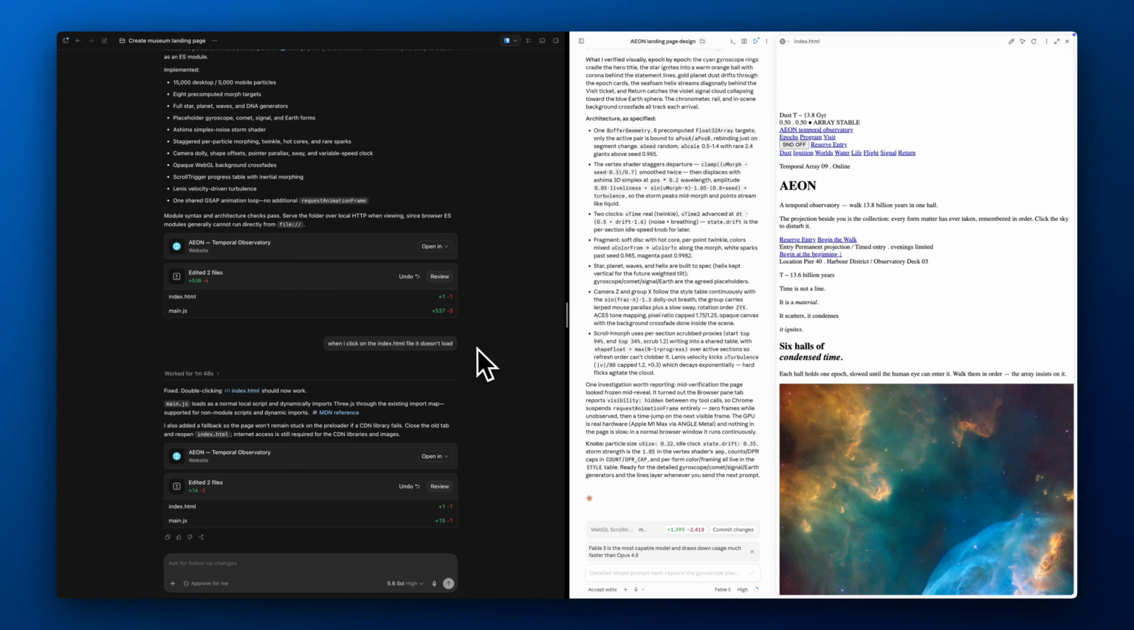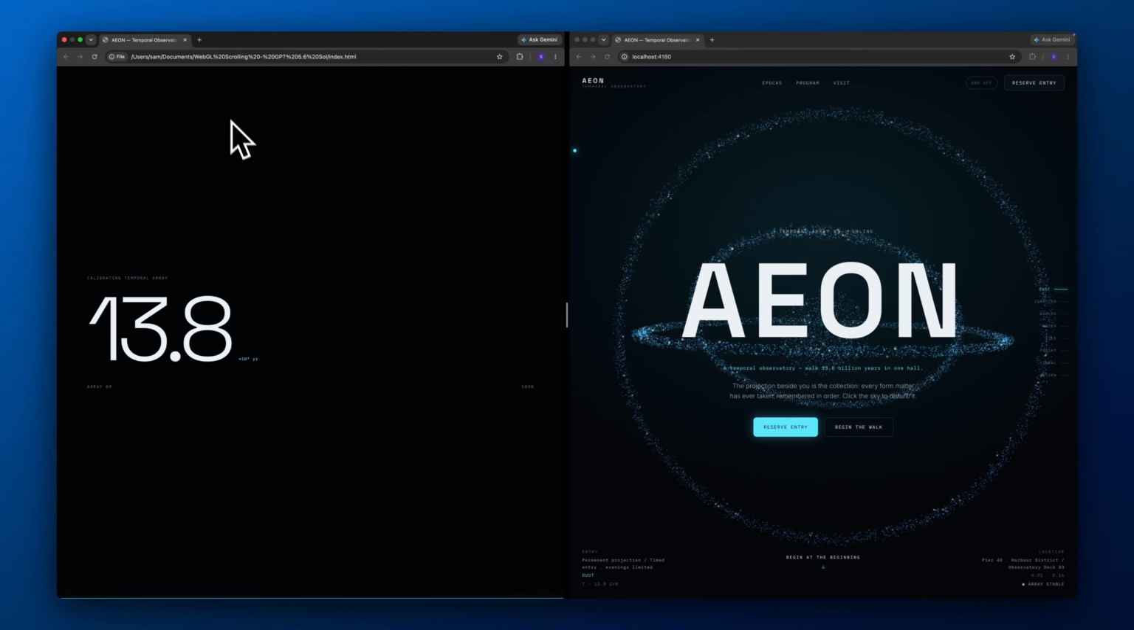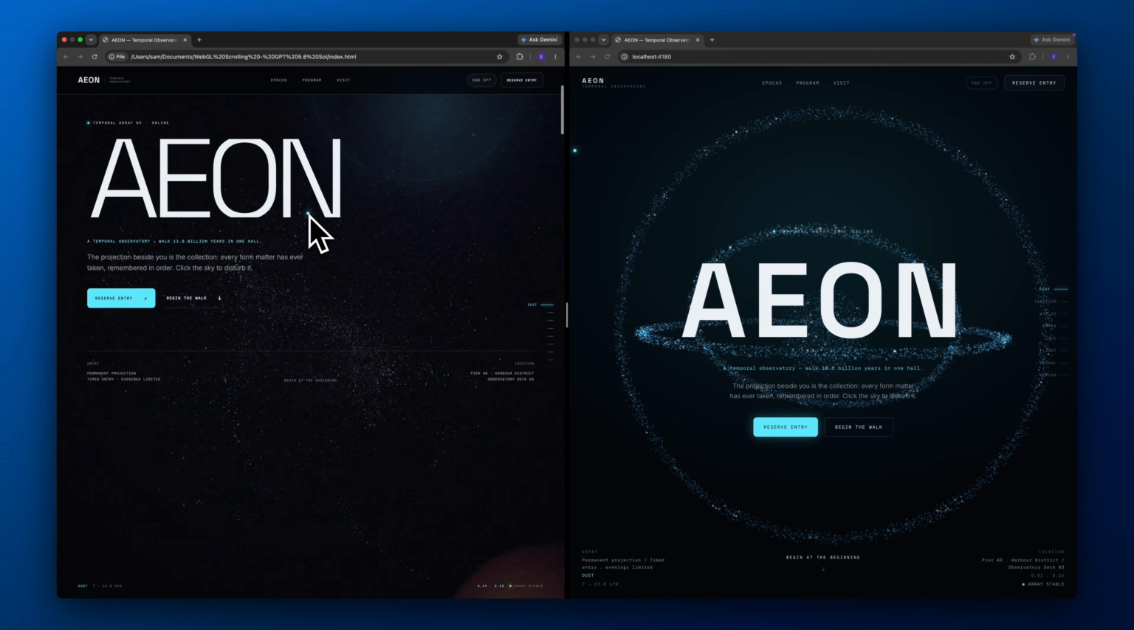So now back to Codex. I just asked it to fix the loading issue, and now it seems to be working. So this is the second iteration after fixing the one problem from prompt number 2.